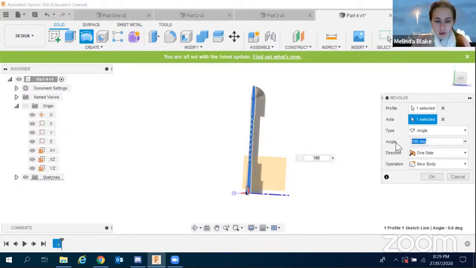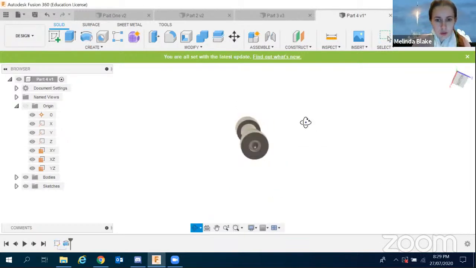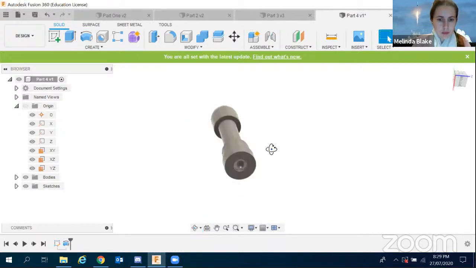So I'll just reset that back to 360. Okay, so there's my full shape. I can just hit OK, and you can see now I have revolved the shape. I've got that little hemisphere cut out in the bottom that's turned out nicely.